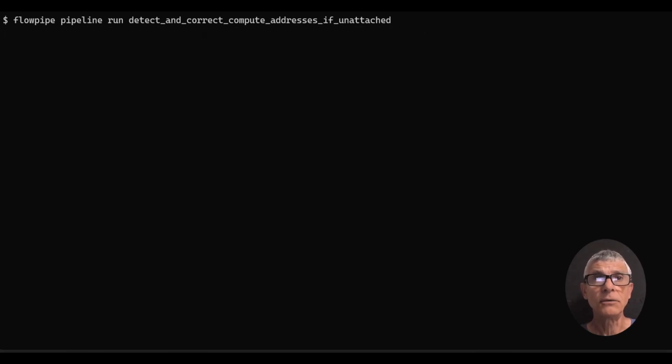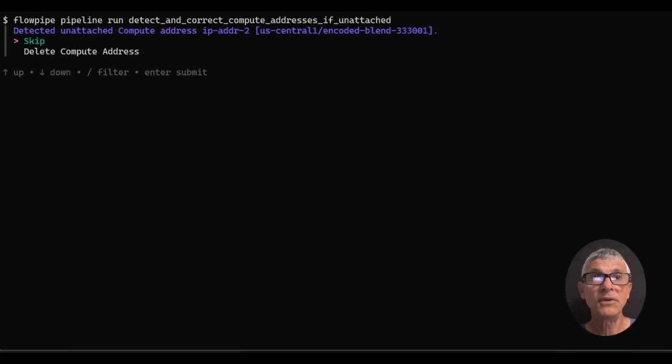Now we want to take action, but do it selectively on a per address basis. Omitting the approvers arg means the approvals will happen using the default notifier, which is the terminal. You can instead pass the approvers arg with notifiers for Slack or email, so the interactions would happen in those places. Flowpipe pauses on the first detected address and offers the choice to skip or delete.